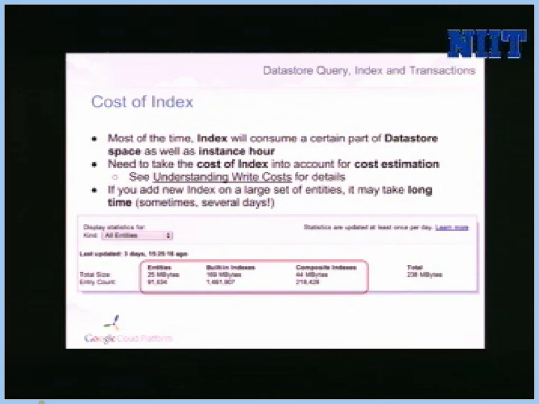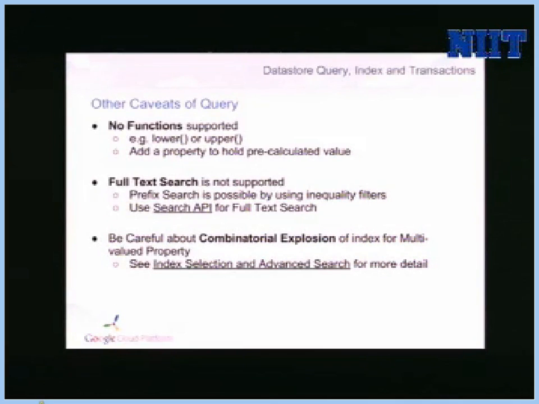You may also want to check your document called Understanding Write Cost, which explains the CPU cost you consume for building the index. For every single entity write or update, it will also update the single property index or custom index you have created. When you are using hundreds of index tables, that means updates can take a very long time. And now to discuss some final caveats. There are no aggregation functions like the lower or upper or any other functions.